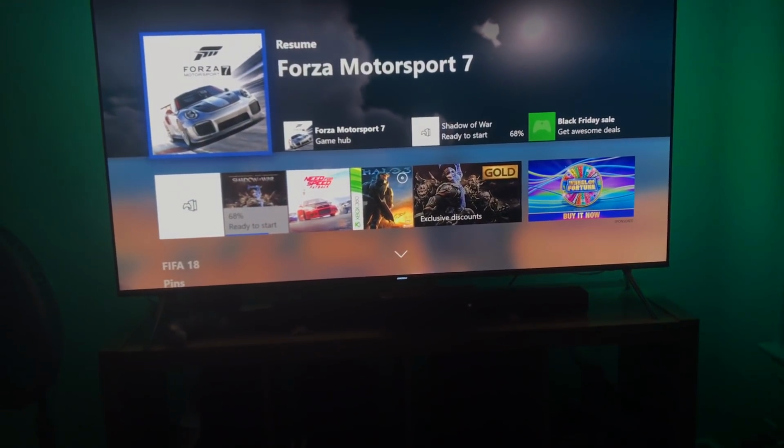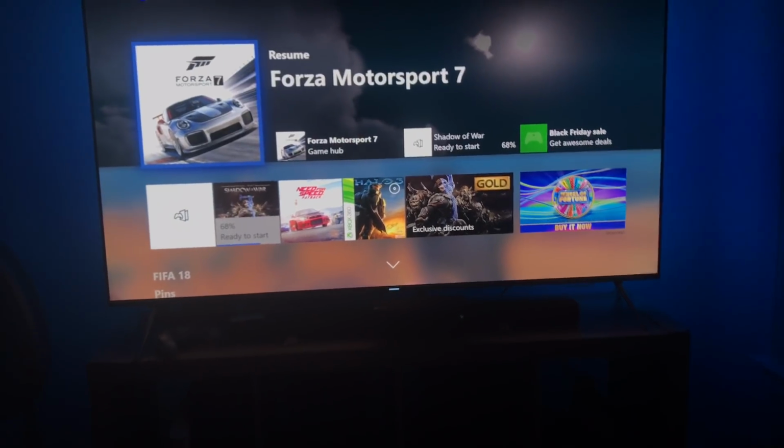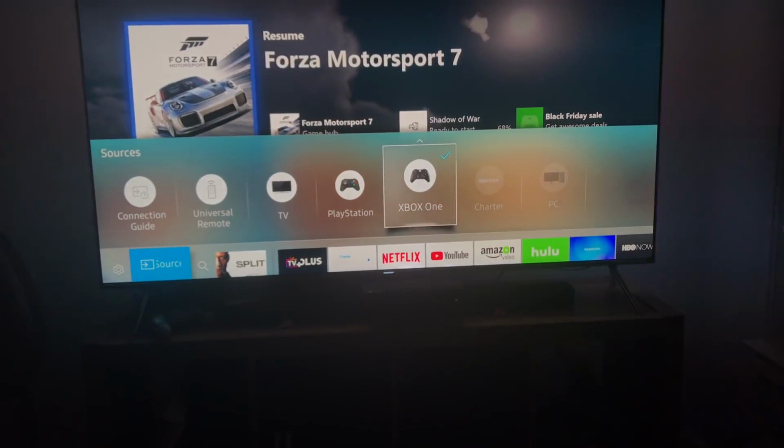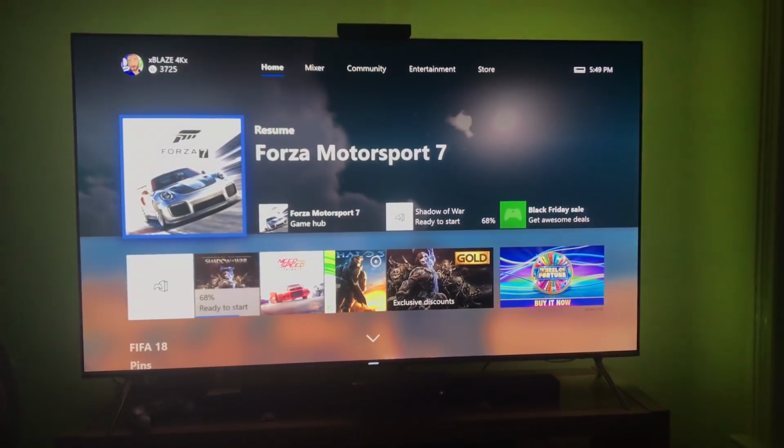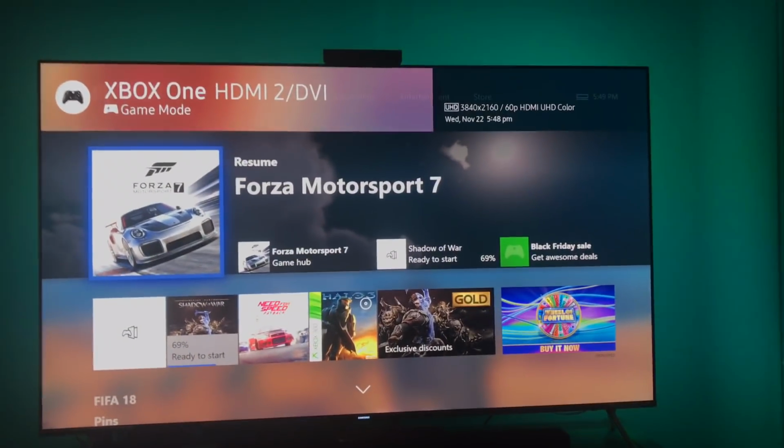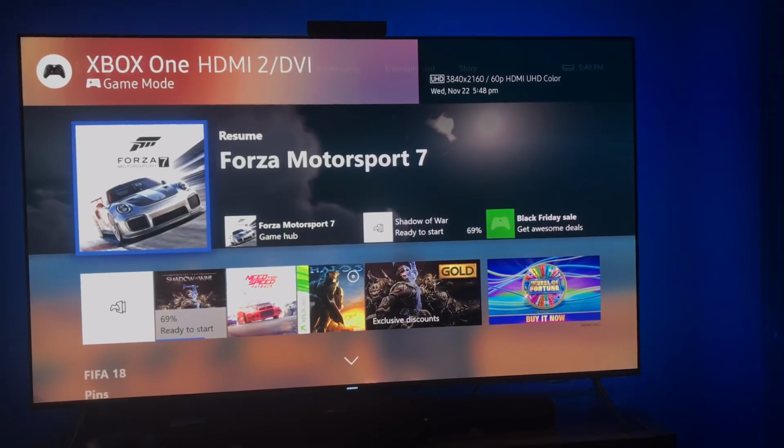Okay, so what you got to do is you hit source. Okay, and then all you do is click OK on the source on the Xbox or HDMI 2, and it'll tell you right there. The tab will pop up. UHD 2160p.